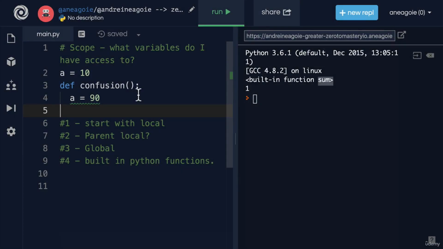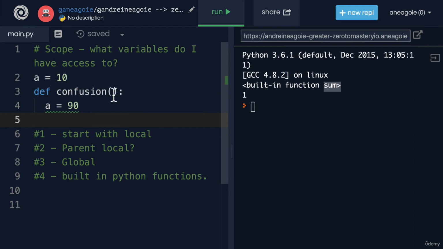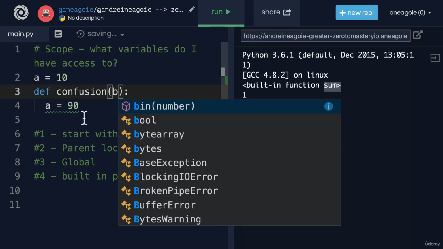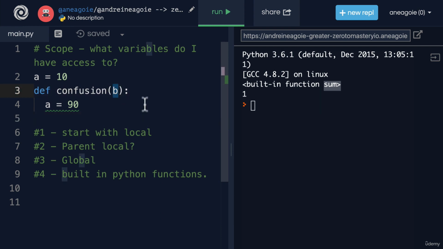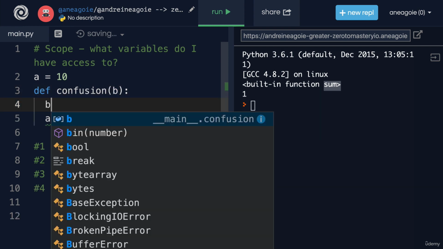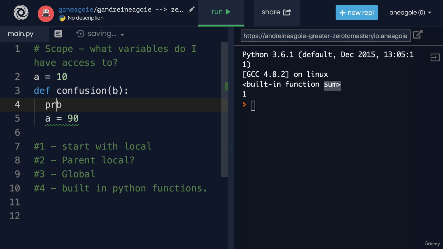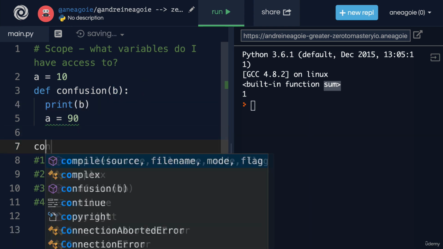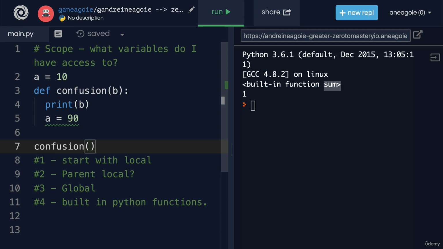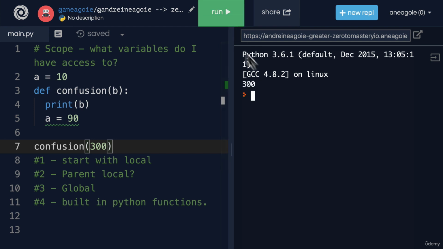Welcome back. Let's try and answer some questions that you may have. For example, what about parameters? If I do a parameter, let's say b here, what is this parameter when I use b like this? So let's say print b, and in here I'll run confusion with, let's say, the number 300. If I run this, this works.